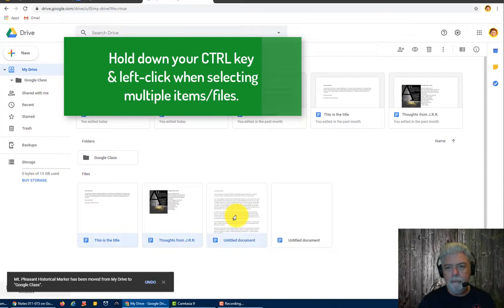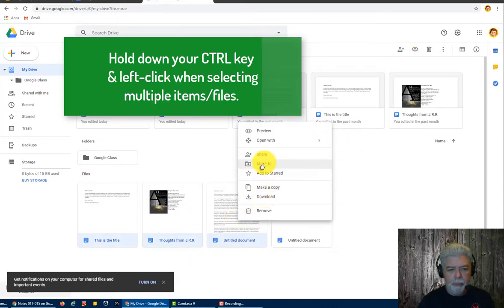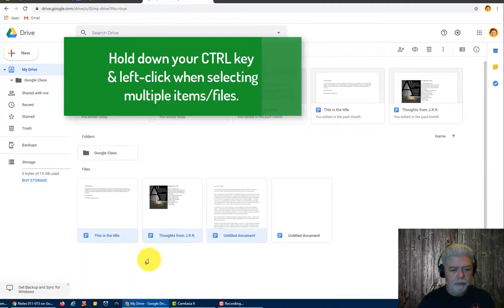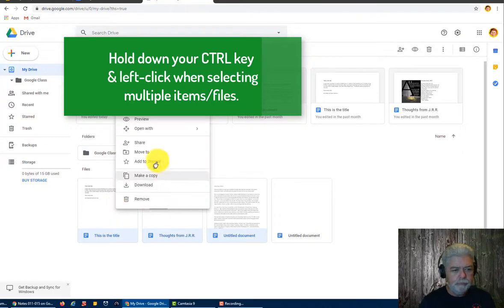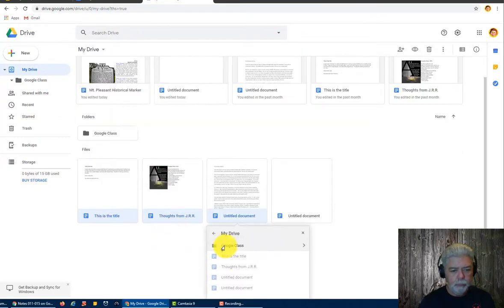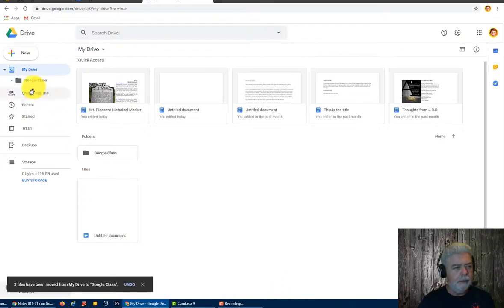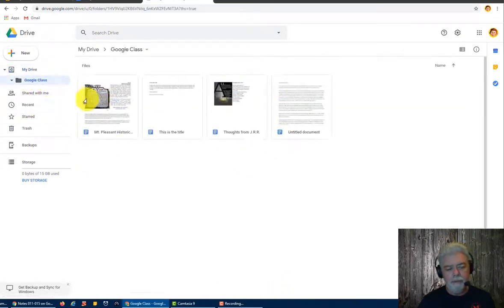I might be able to do all of them at the same time. If I right-click and I move to Google Class. And I don't want to get notifications, so I'll cut that off. Let's try this again. And move to Google Class and say move. So now if I go in here to my Google Class, I've now got those documents.